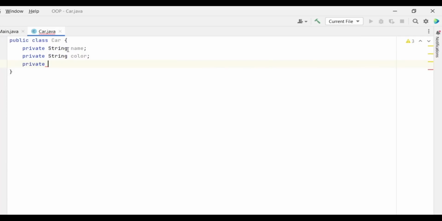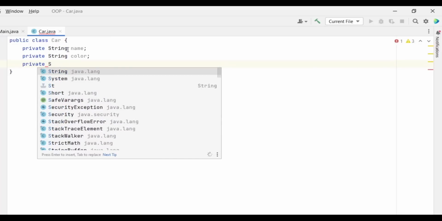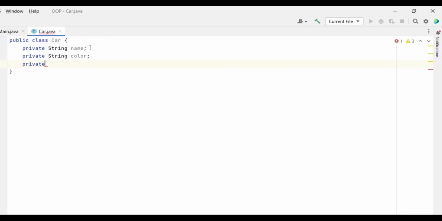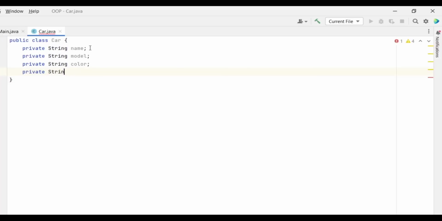private String model. So now we're creating the plan for creating a car, and first we're creating the state representation of a car. Color, and private String doors, but this should be an integer, the number of doors, so doors. Alright, so now we have the state of a car.